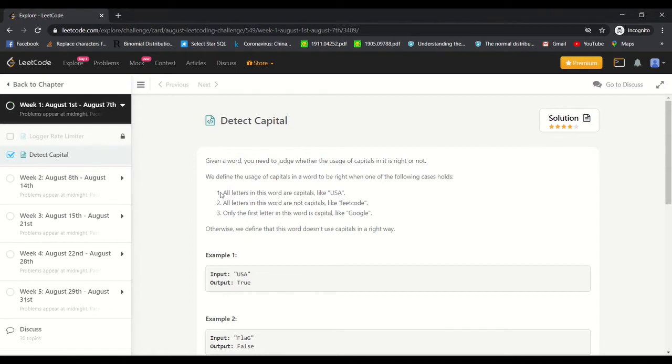The first case is all letters in this word are capitals, like USA. All the letters of the word are capital. The second case is all letters are small letters, like LeetCode. All letters are small here. And the third case is only the first letter is capital, like Z is capital here, Google. So we have to take the index of first letter, that is Z.